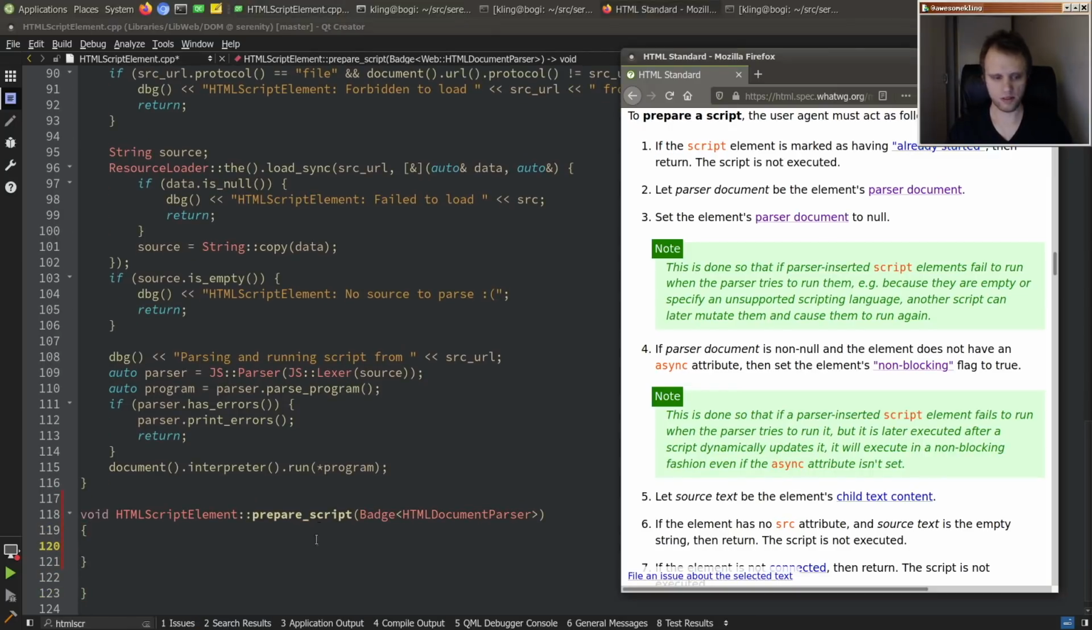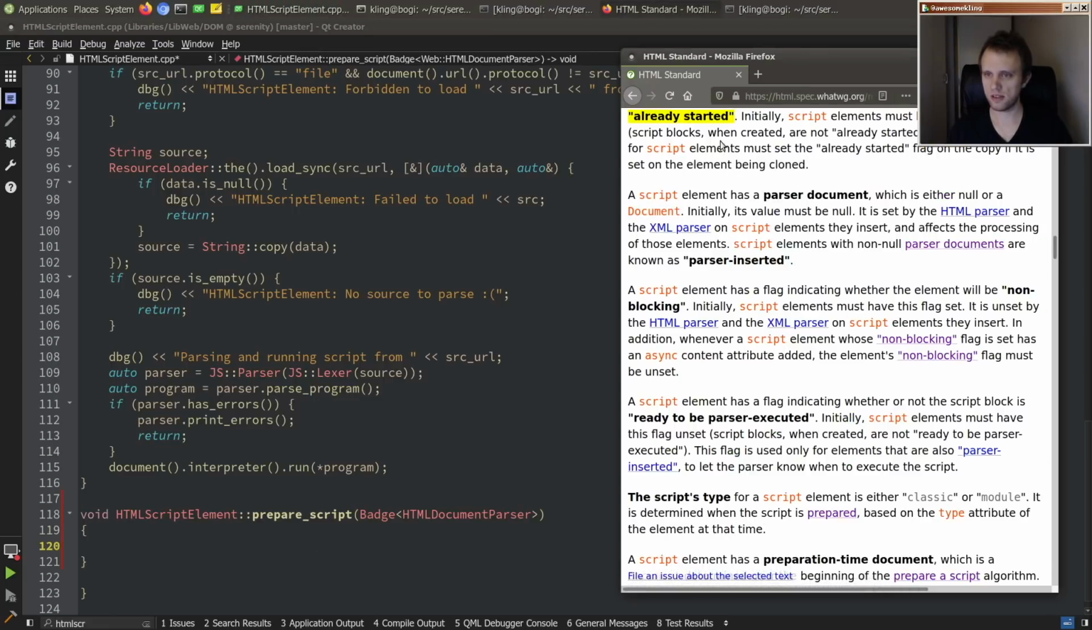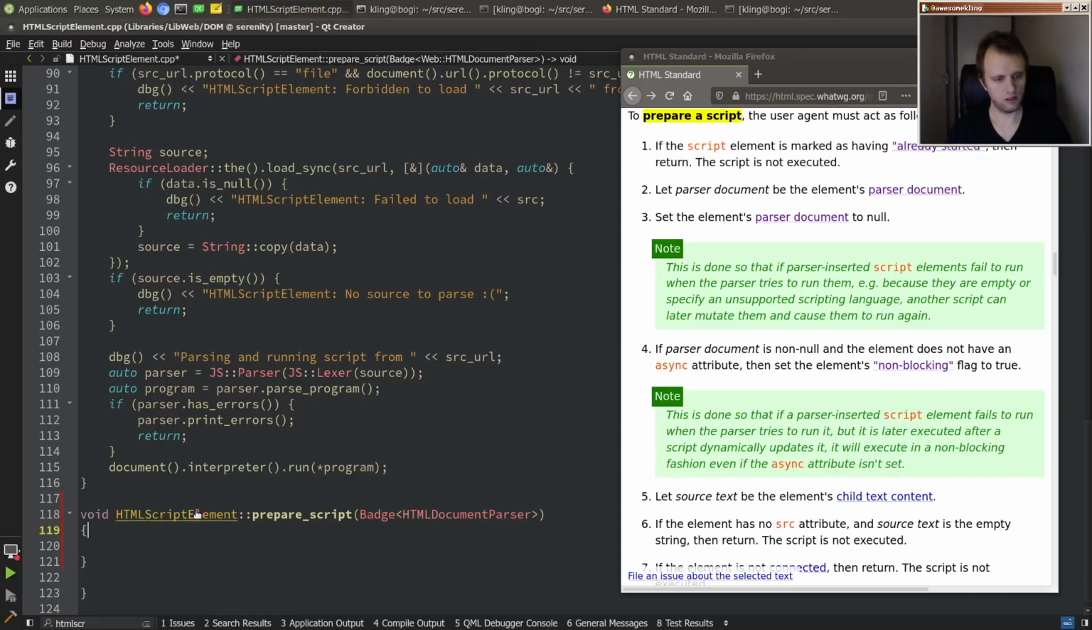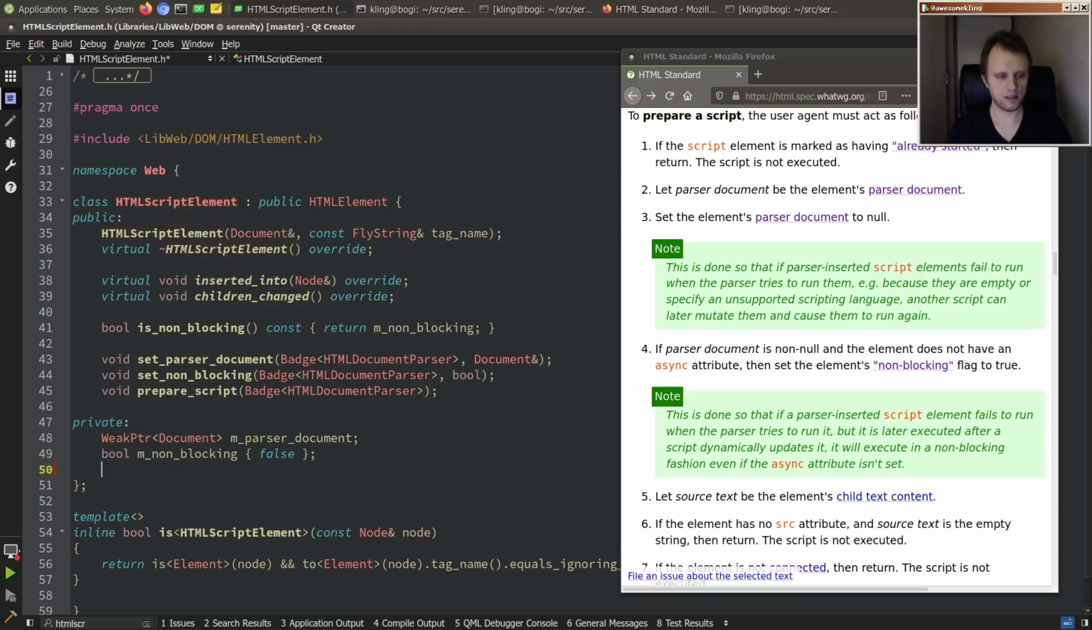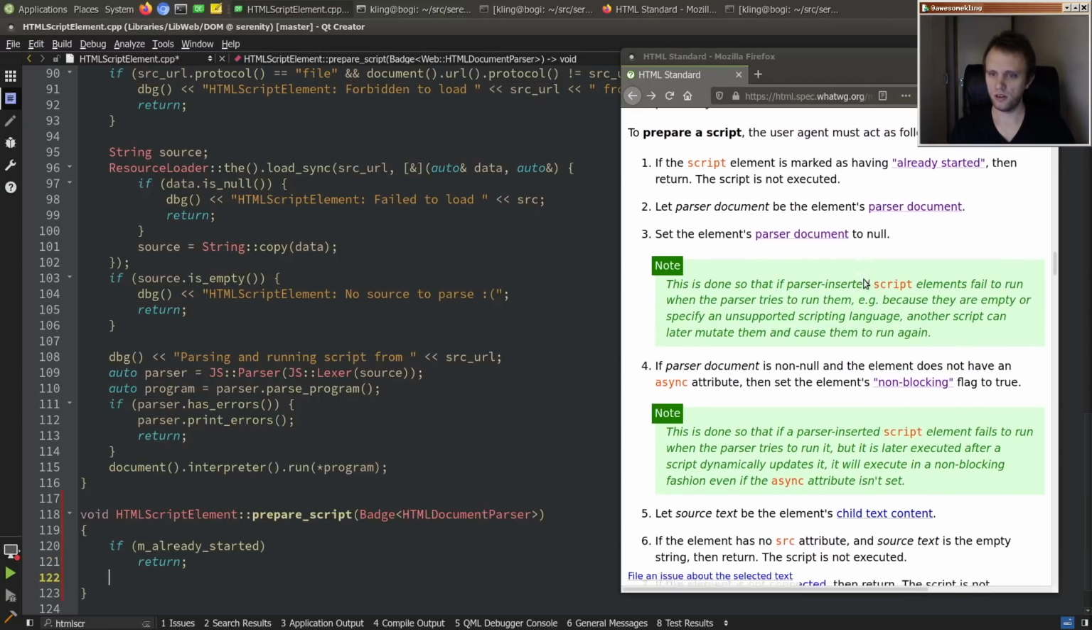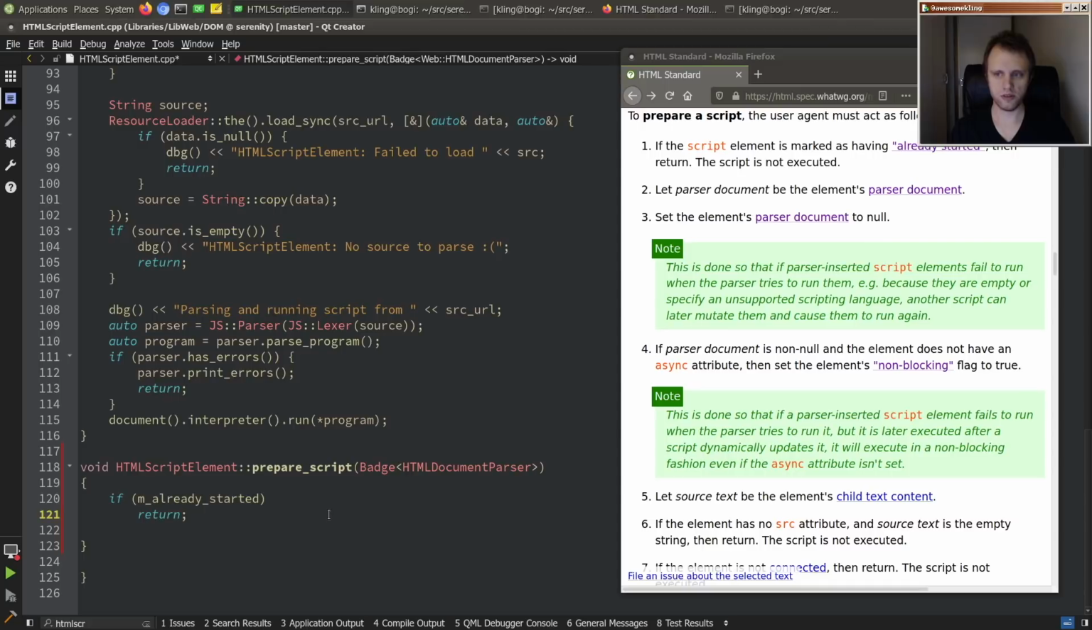If we have already started, then return. Already started is what exactly? It's an unset flag. Well, let's add the flag. If already started, return. Cool. And then let the parser document be the element's parser document.